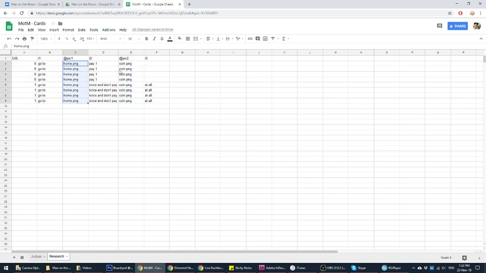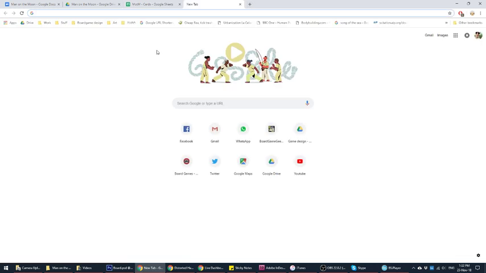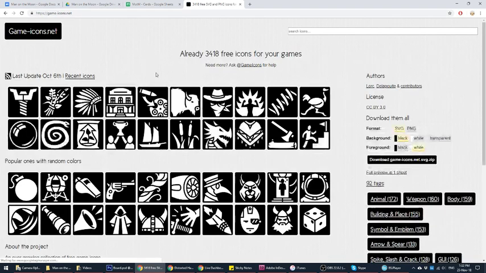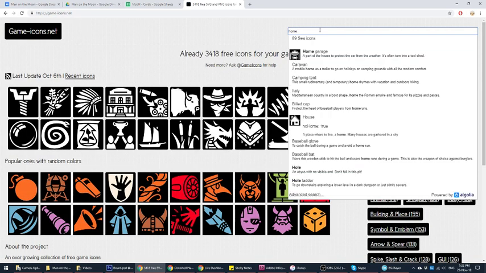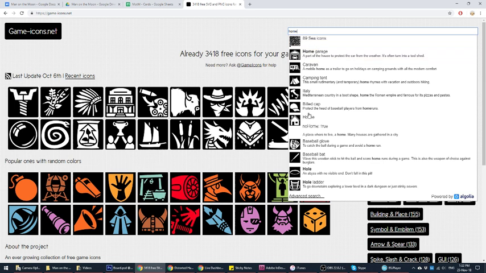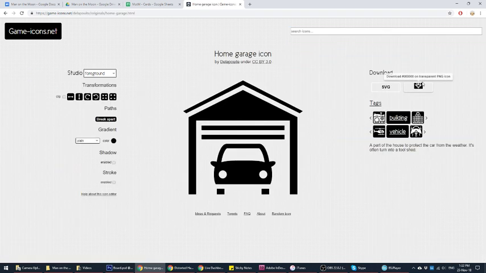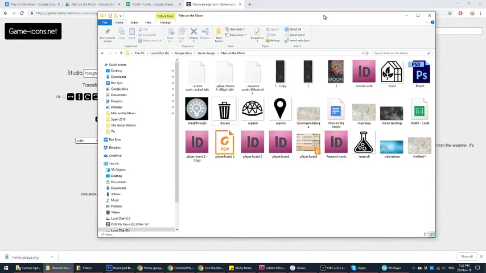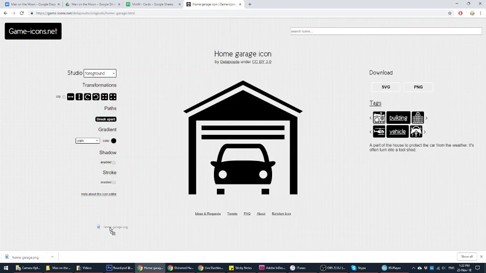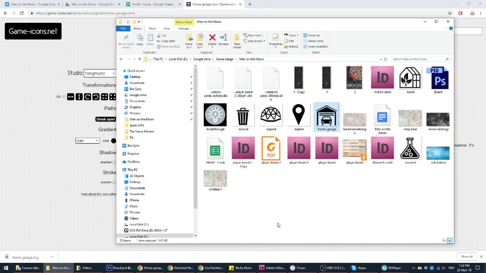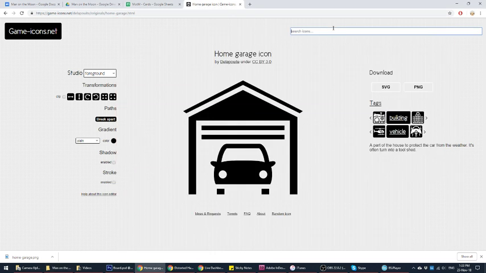I just need 2 images, one called home and one called coin. And for this, let's just go to game icons. I did not prepare that in advance. Let's find home. Okay, this will be good enough. Let's download this as a PNG. I have my game folder here, Man on the Moon. I'm going to place home in this folder, and it needs to be called home.png. It's already a PNG, so just call it home. And we need a coin.